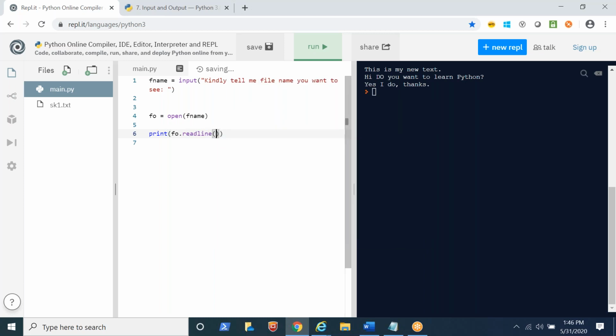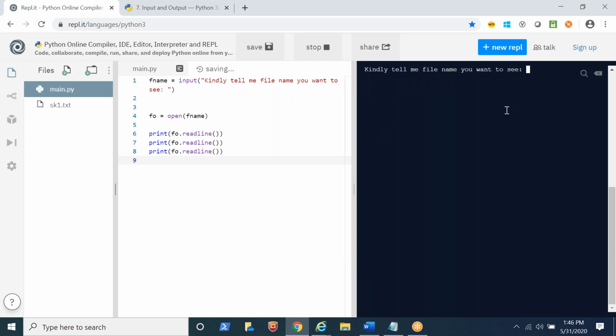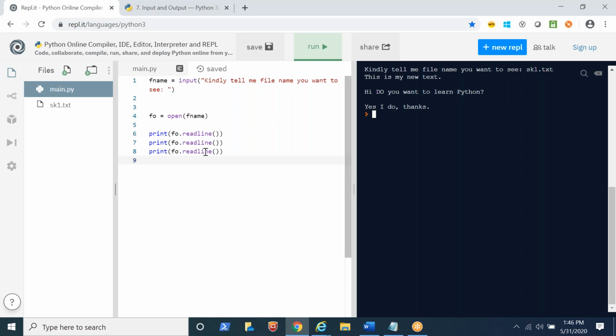Okay, but it will read the 3 lines only, right? So I use kind of this method first. Let's see. Run. Kindly tell me the file name. Okay, sk1.txt. It shows me all 3 lines because I have entered 3 lines.